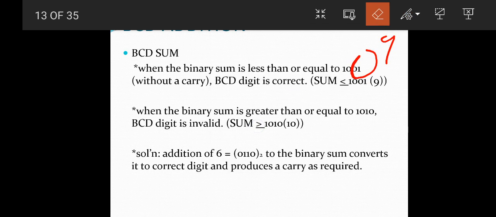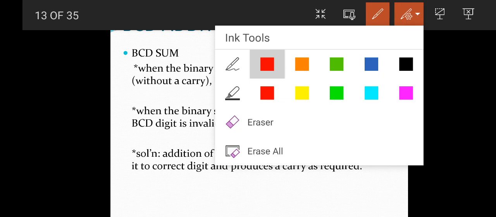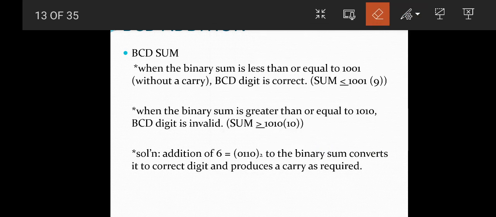Because if this one was 9, why 9? Because this one will serve as your 8 plus 1, which is 9. So again, the representation for your 9 in binary number is 1001.